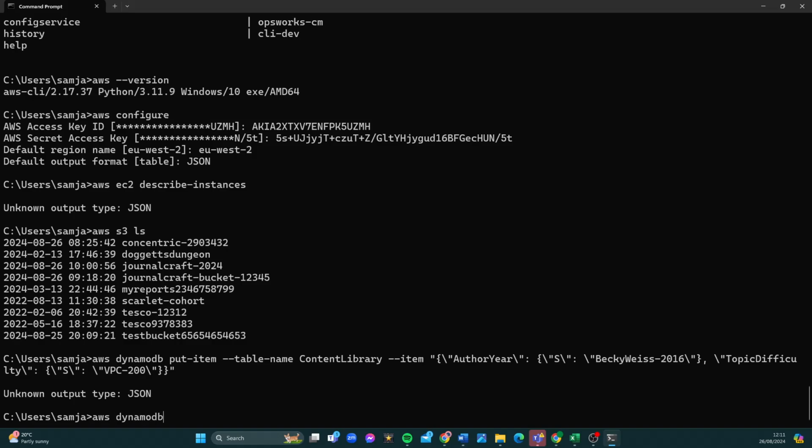AWS DynamoDB put item -- table name is content library -- now the details of the item. So -- item, here's the item parameter, meaning that's what it's saying. Here's the item parameter. And now we provide the value. So opening speech mark for the string we're going to provide. It's the string ultimately.